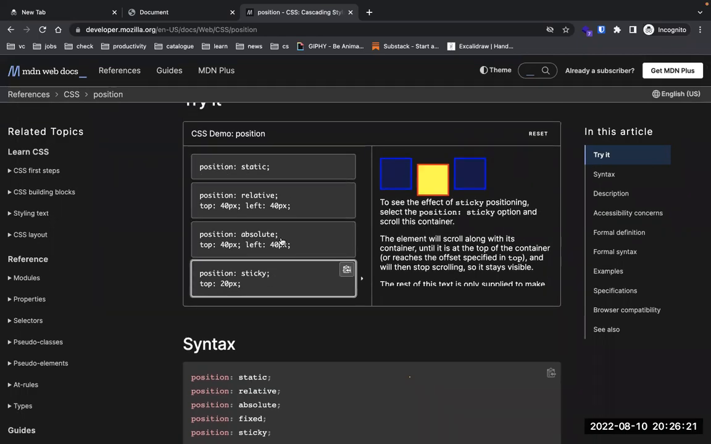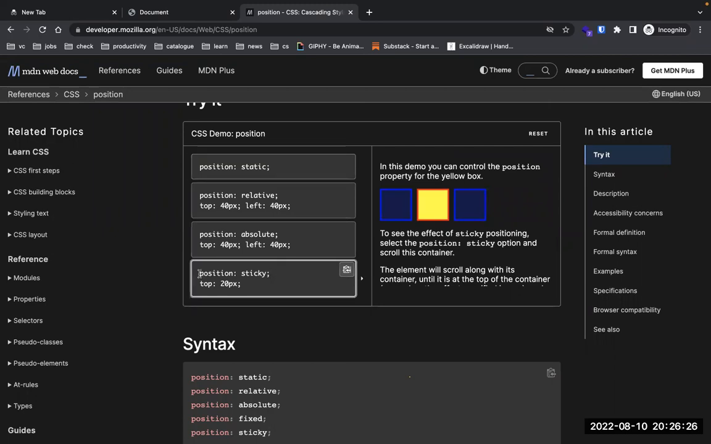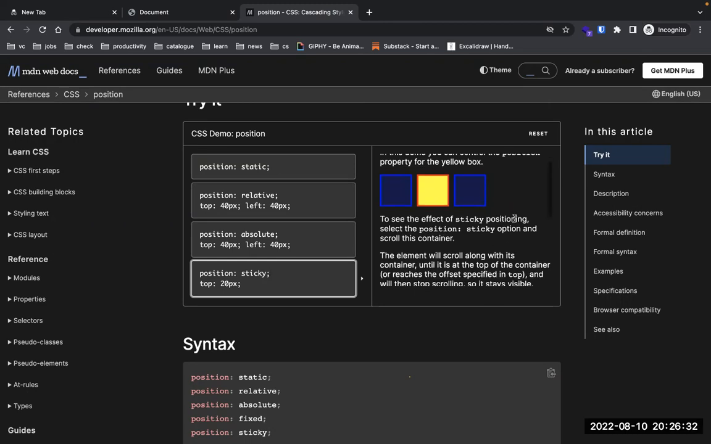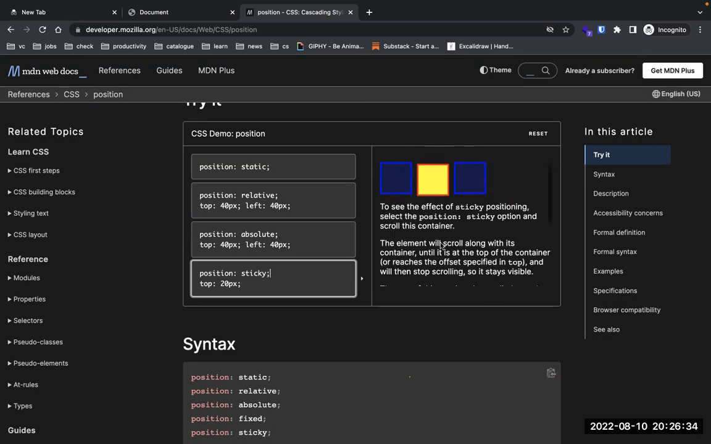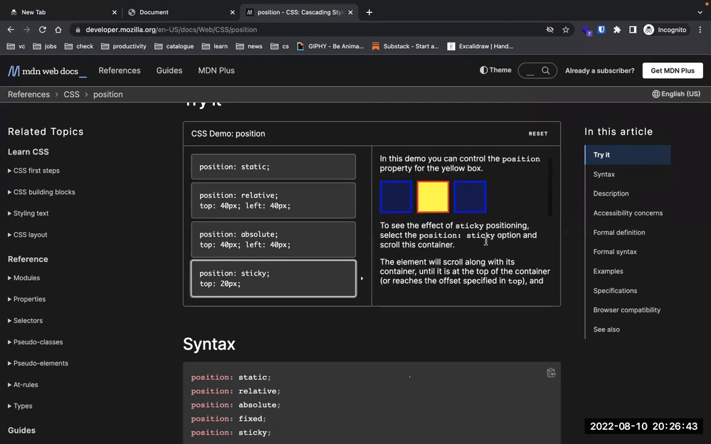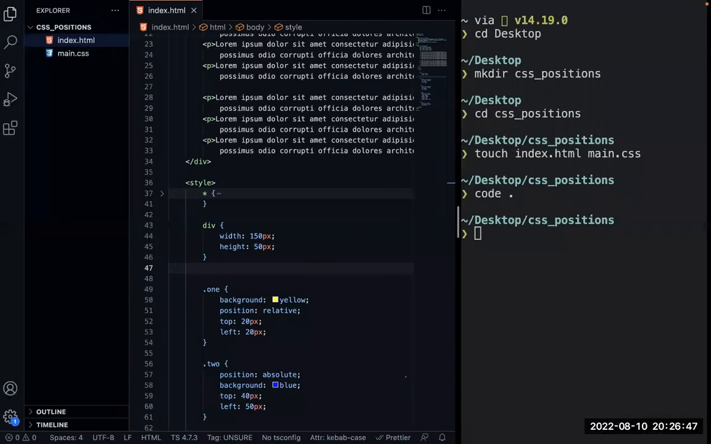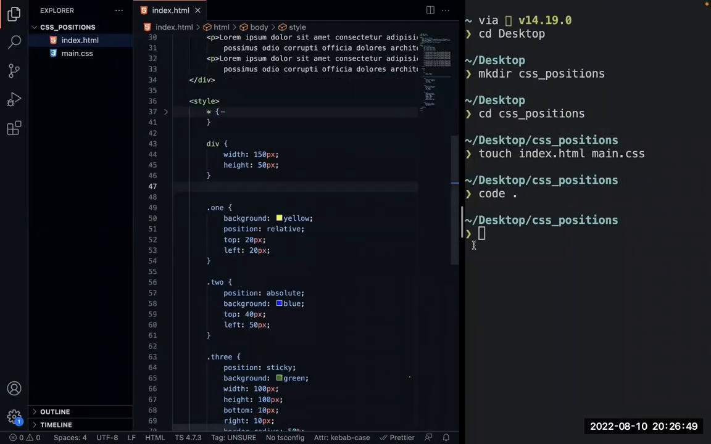So we have a position of, okay, this is absolute, this is relative, that is fine. So for sticky, to see the effect of sticky, select the position sticky and scroll this container. The element will scroll along with its container until it's at the top of the container. So the element will scroll along with its container.